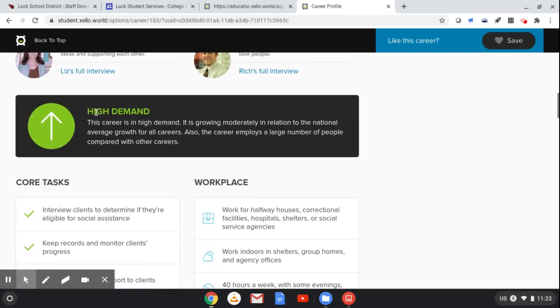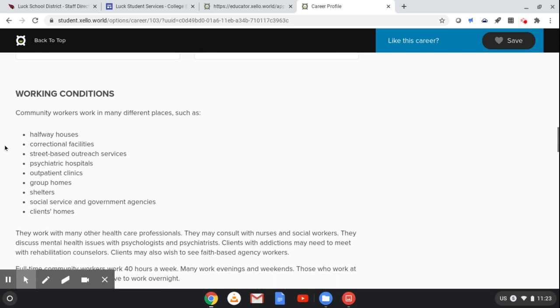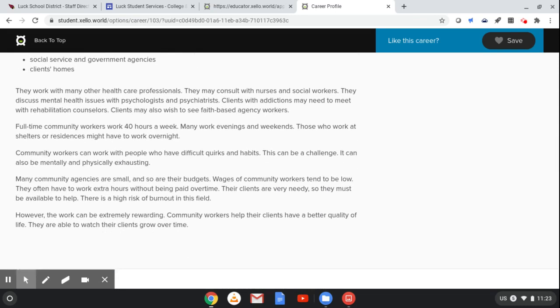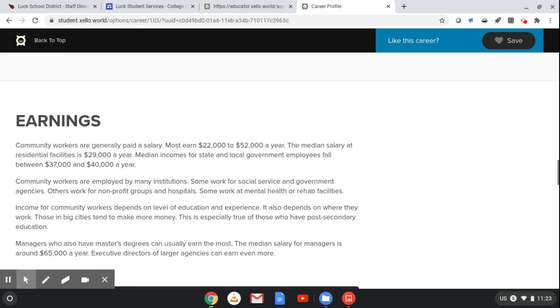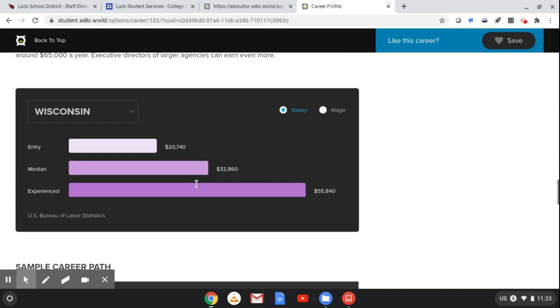It tells you right here, it's a high demand job and why. Important core tasks that this person would do, what the workplace is like, different conditions, places you would work in this career, potentially the types of salary or earnings you would get. And then down here, it's kind of cool. It explains, because we live in Wisconsin, these are the different salaries you could expect.